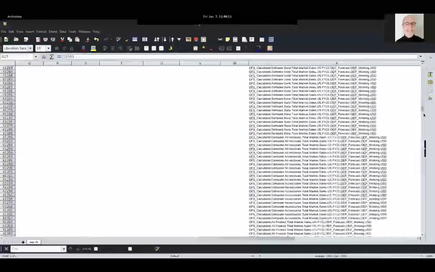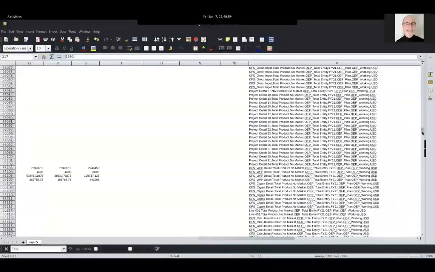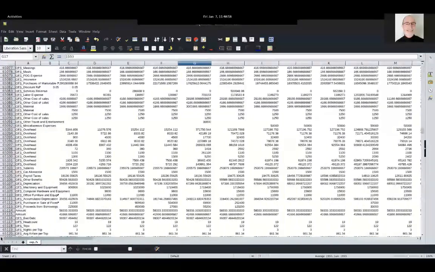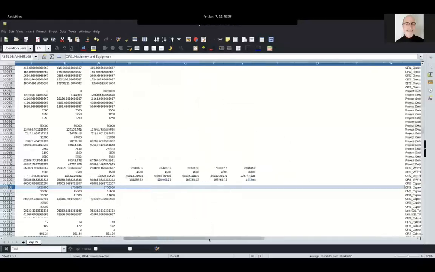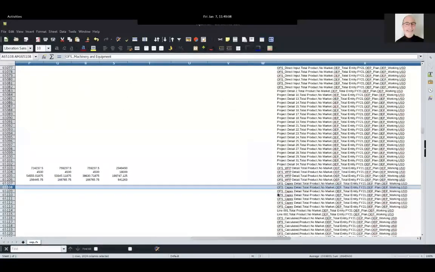And so if you scroll down here, you'll see some combinations have more data than others. But what you could do is take this account, for example, a row here, this account for that period up here, and then go back to the point of view and select OFS CAPEX, total product, no market, OAP.